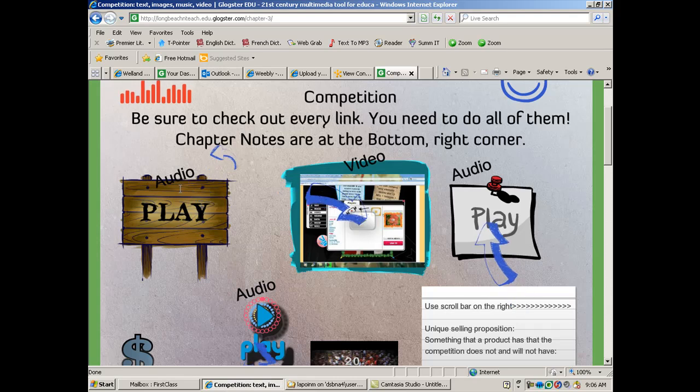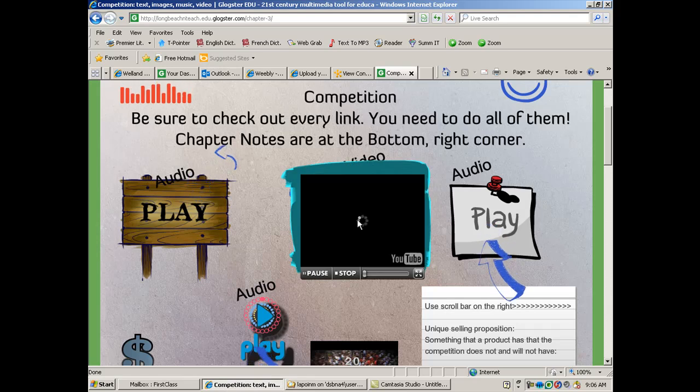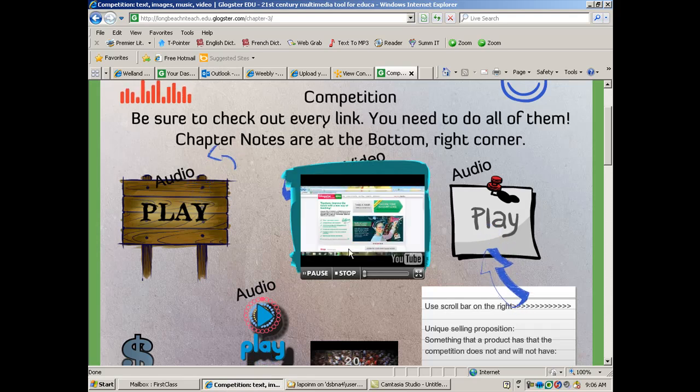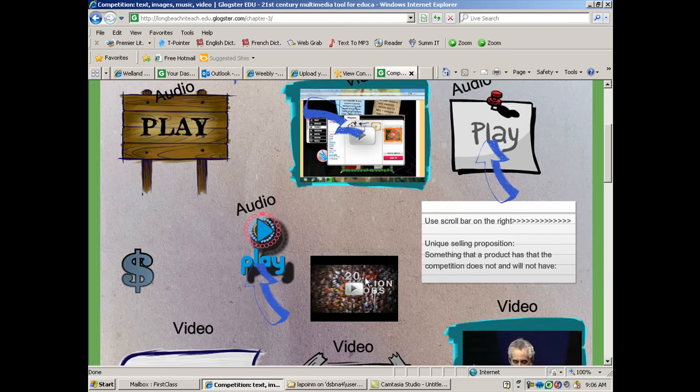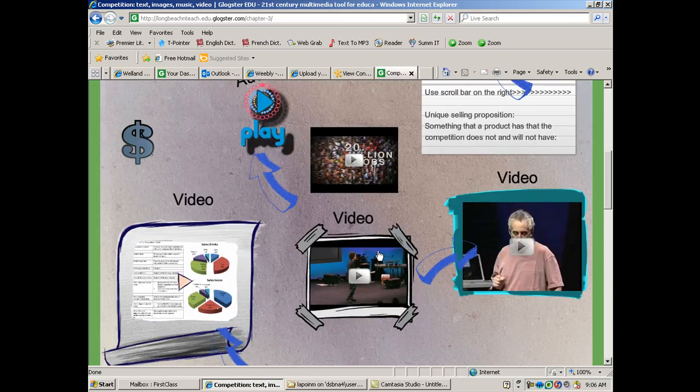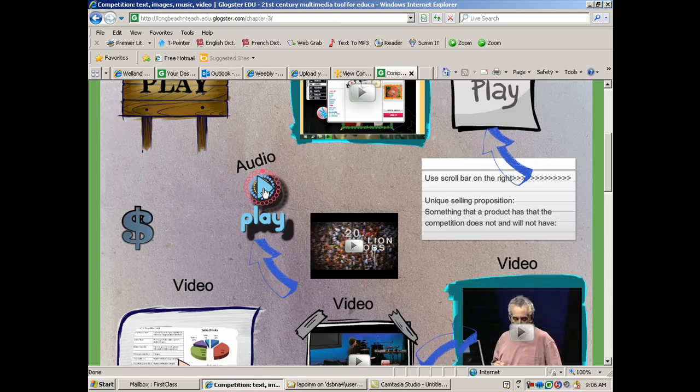So that's an audio file that's been put into the glog. There's videos in here as well. And they play from right inside of the glog. So more audios, more videos. Videos that I've taken from YouTube, videos that I've created on my own, audio files that I've taken from other places, and audio files that I've created on my own.